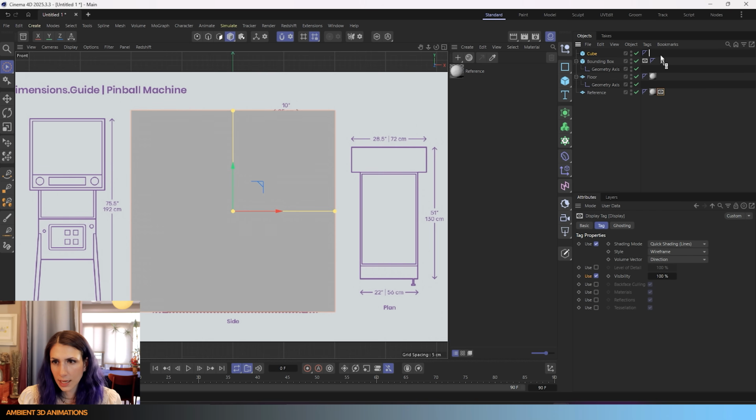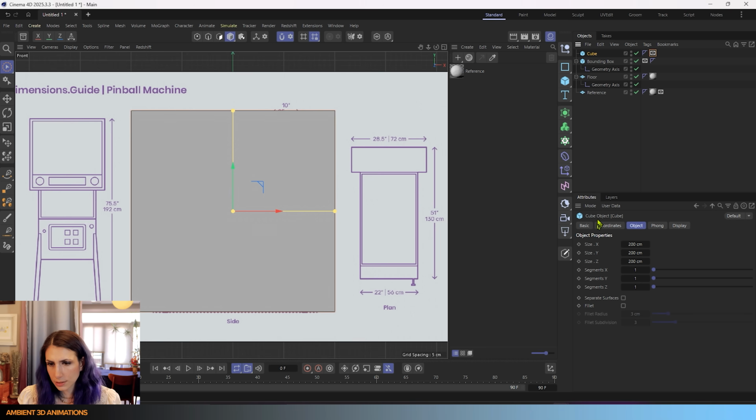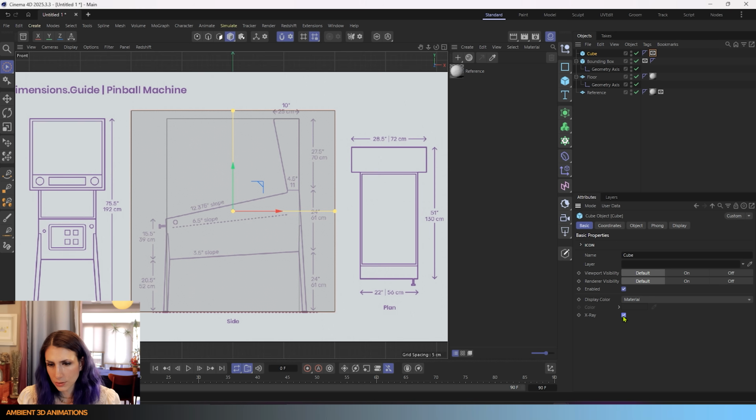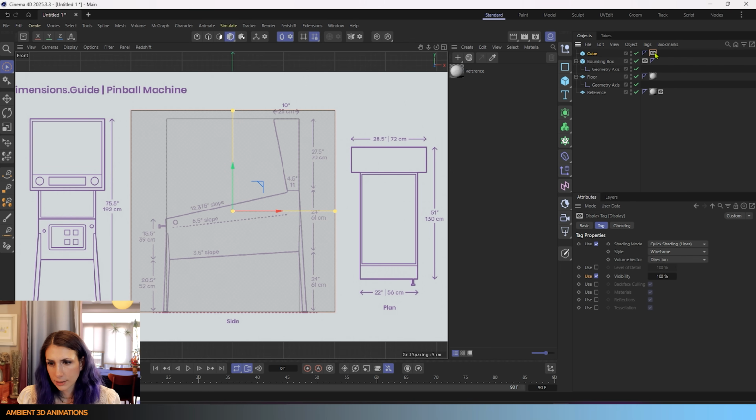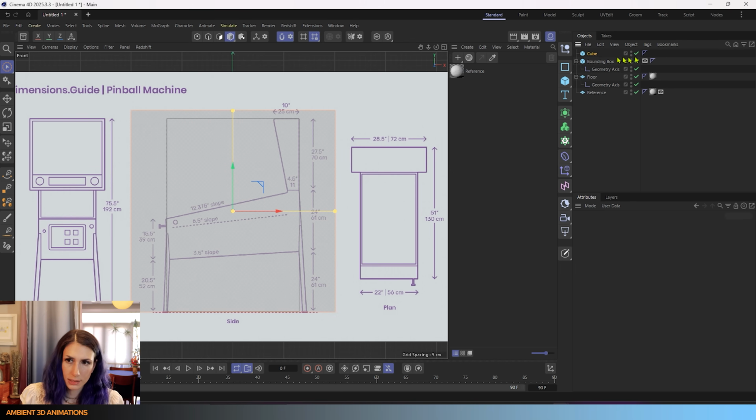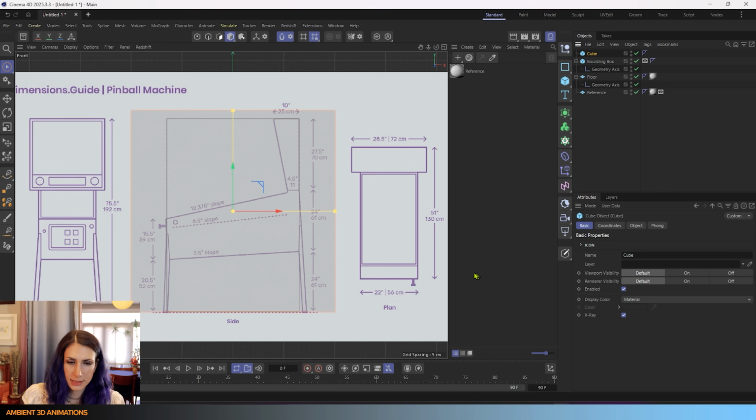I'm also going to add a display on this cube. One other option, if you don't want to control the visibility that way, is you can try turning on X-ray instead of adjusting the visibility in here. And sometimes that works better so that I can make this see-through. You can even change your reference to be in X-ray mode if you find that easier. Right now I like it a little bit more opaque.